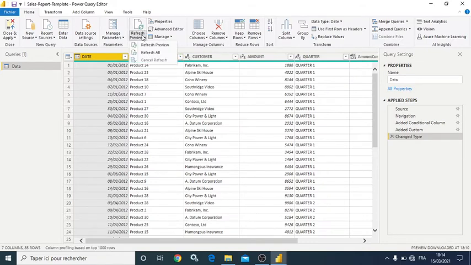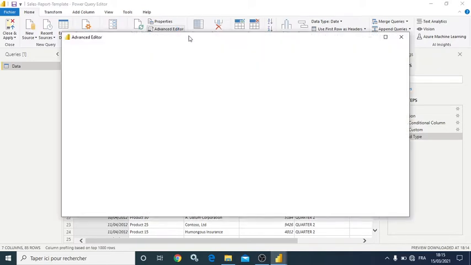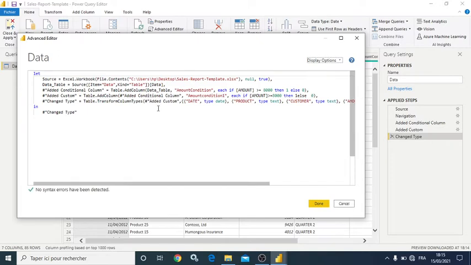So refresh preview. When you make some changes, I advise you to click on refresh all. It will appear all the changes, and the data will be refreshed. The properties here is the same as all properties here, as you can see. The advanced editor will show us the query, the steps that contain the applied steps.